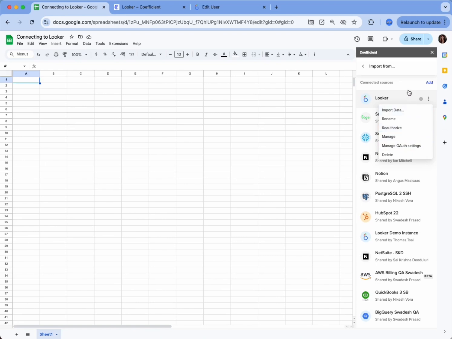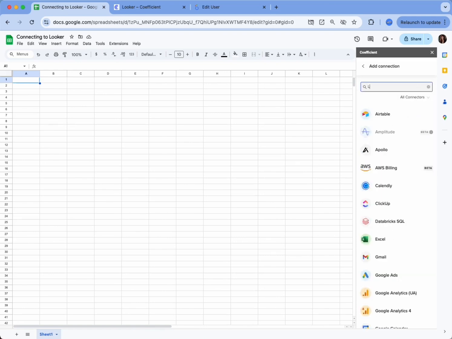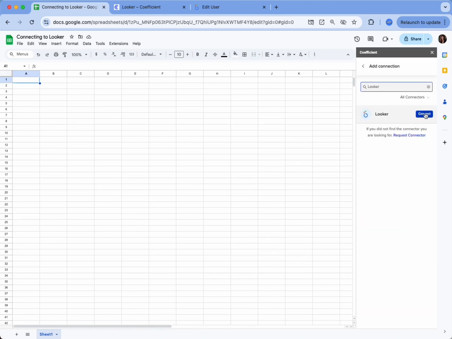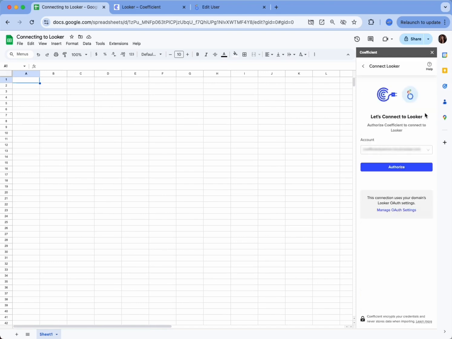If you'd like to add another connection, just select Add, search for Looker, and select Connect. If the base URL has already been configured, it will default to this connection type without asking for OAuth setup again. But let's make another connection as if you're not the Looker admin.